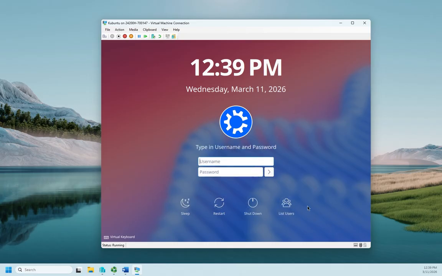Under other, I can log in as a different user. Remember, GNOME listed my users by default. Here it defaults to this one. Or I can come here to do another user. This is going to list my other users. So I'm just going to log in using my generic password.